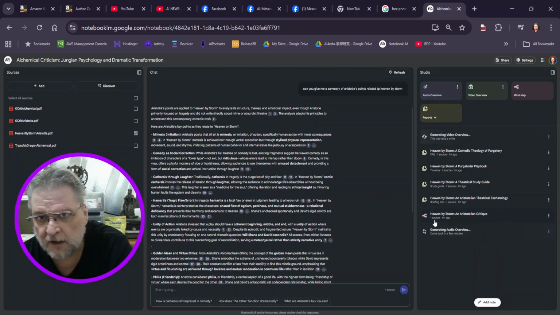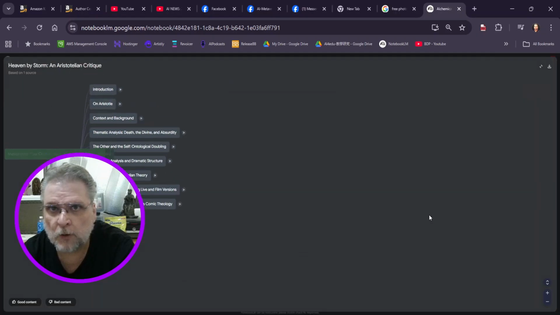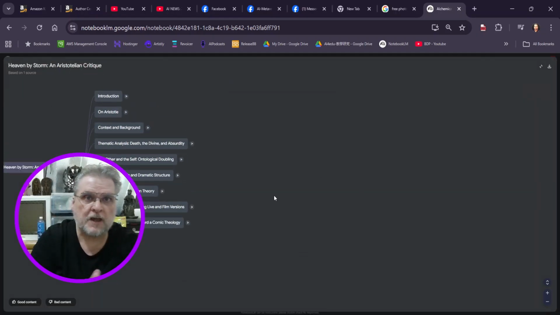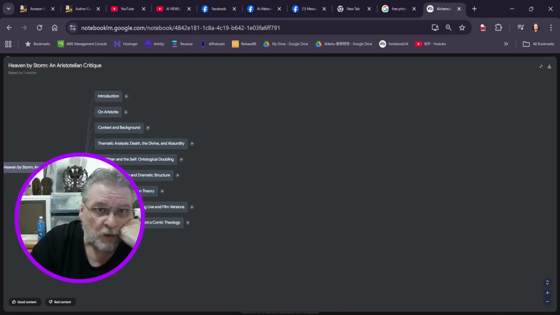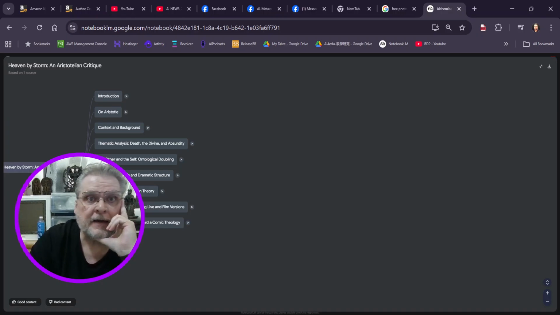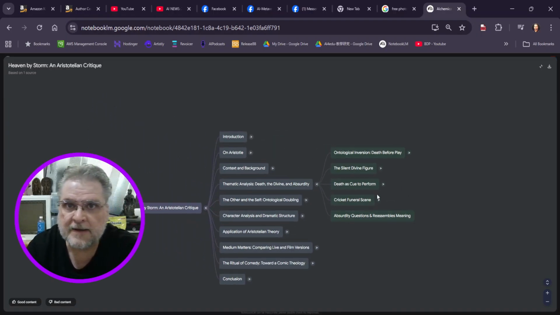So if I click here, I can see I've got, what is this, my mind map? So I click on my mind map, boom, there's a mind map for the article. And I can interact with this. So we got the start of the article, and we've got an outline of it. And I can actually click on thematic analysis. Let's take a look here. And it'll break down the points.